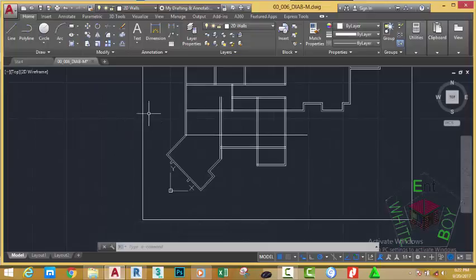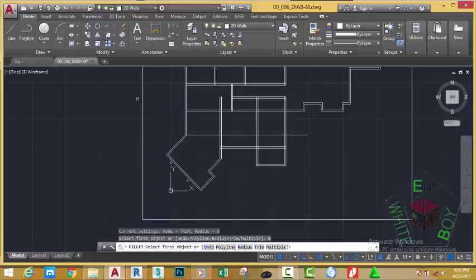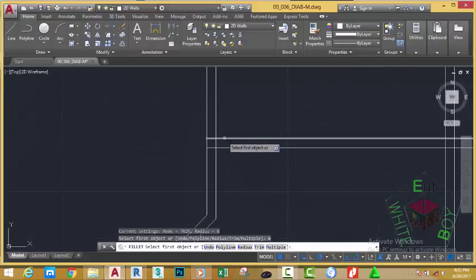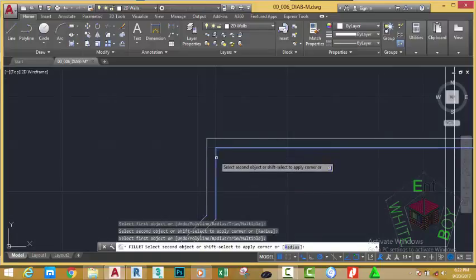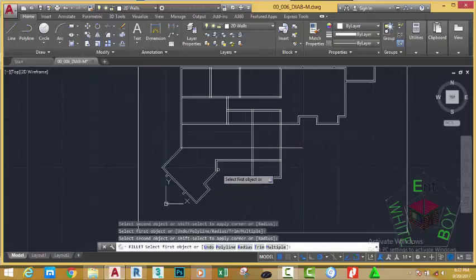Go to the Home tab, Modify panel, and select the fillet command. At the select first object prompt, type M on your keyboard and press enter. Zoom in into this area. Fillet this line to this line, this line to this line. Press escape to get out of the command.